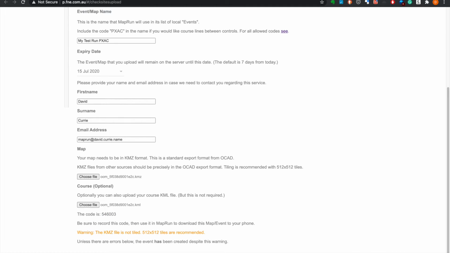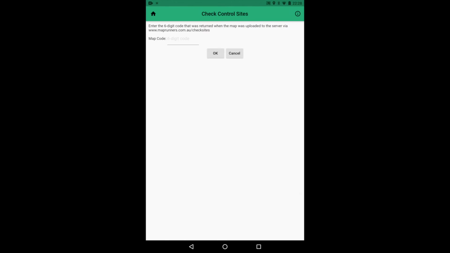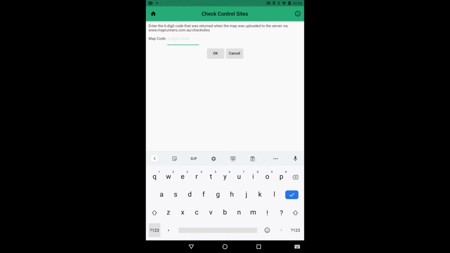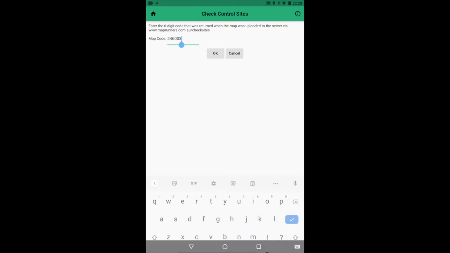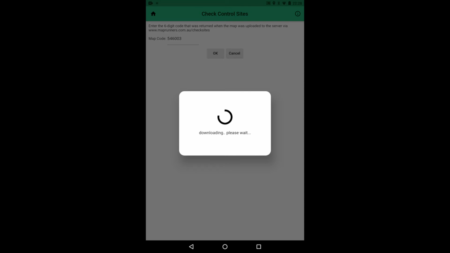We'll now switch to the MapRunF app on your mobile phone. Clicking the icon bottom right brings up a menu from which you can select CheckSites. We now enter the 6-digit code that the website gave us. After a short delay, it will start downloading the map and course, and then we're ready to go.